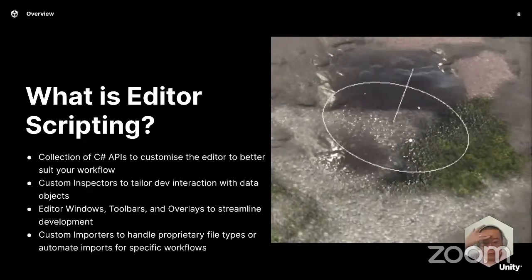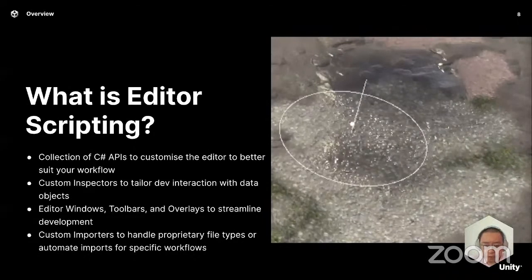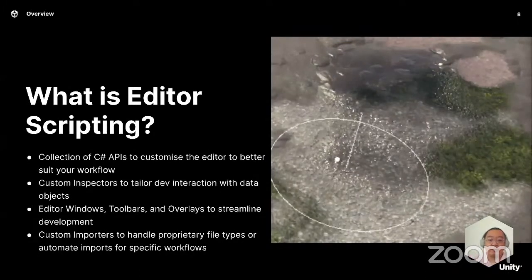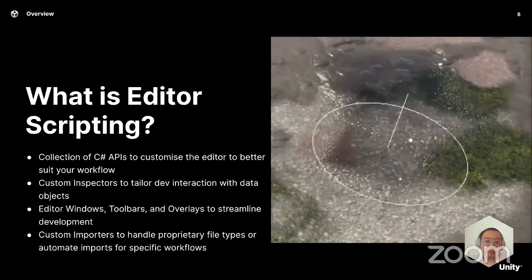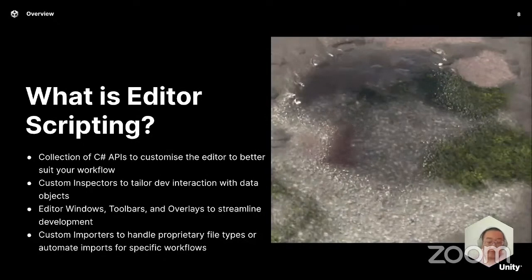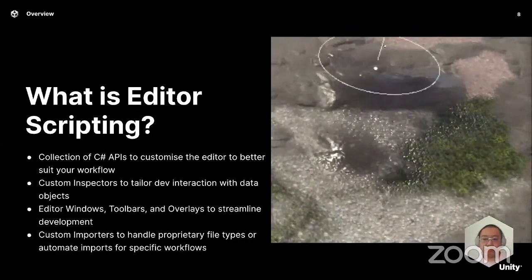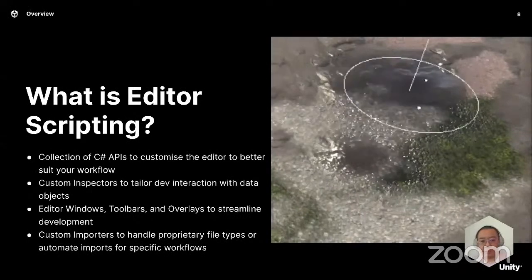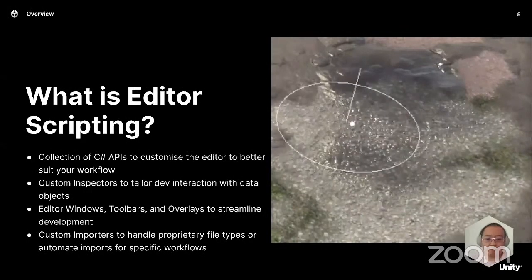This is a vertex painter that I did several years ago. It essentially hooks into the scene drawing API, and this allows me to draw gizmos to the scene, draw handles, and interact with the actual objects in the scene. So I'm casting against a mesh, and I'm modifying the vertex color data as I paint.